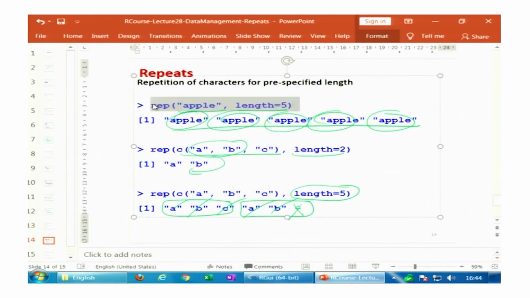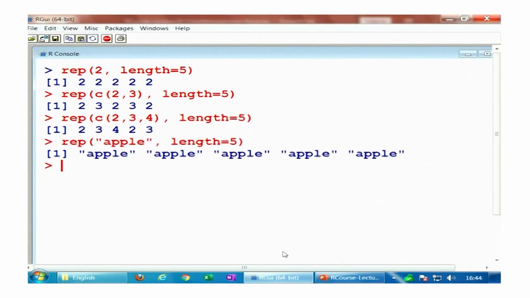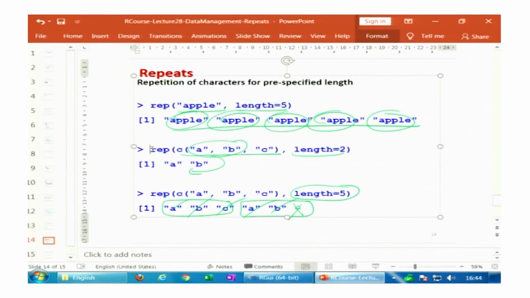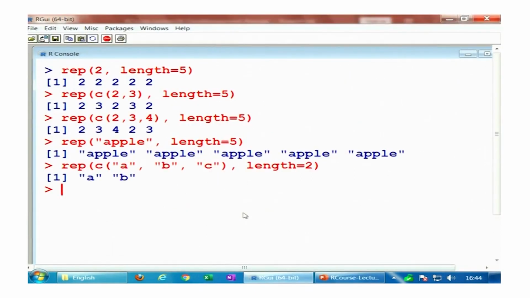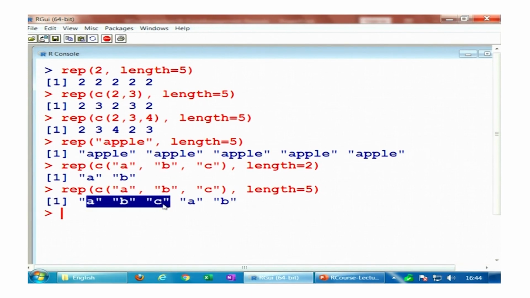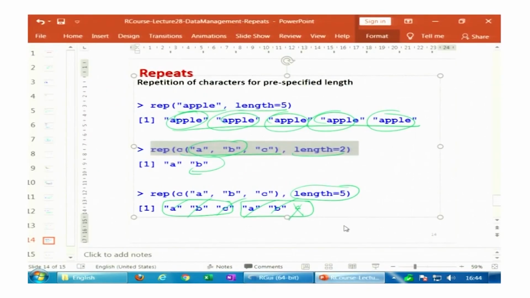Similarly, for this sequence of characters also, this is valid. You repeat the apple for 5 times, and if you repeat these 3 values A, B, C 2 times, you can see only A and B are appearing here. But if you make it, suppose, 5, you can see A, B, C will come, and after that only A, B will come, right. So this is how we do all such calculations without any problem.